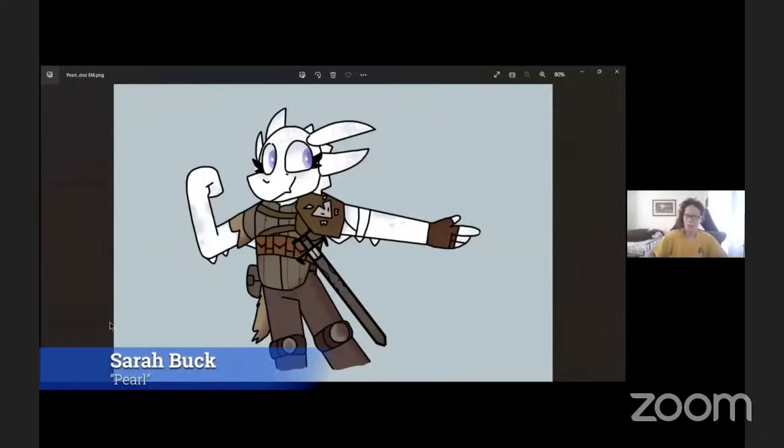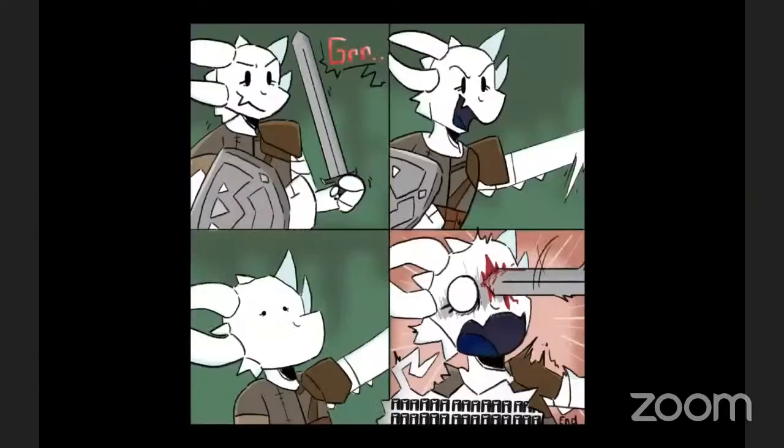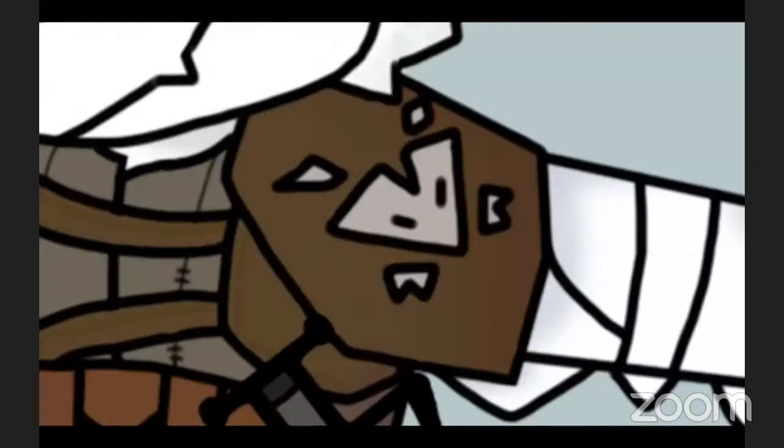This is Pearl. She is a dragonborn fighter. She's a little clumsy sometimes. Sometimes things don't really go her way. I kind of based her around me. I drew a little sigil thing on her shoulder pad.